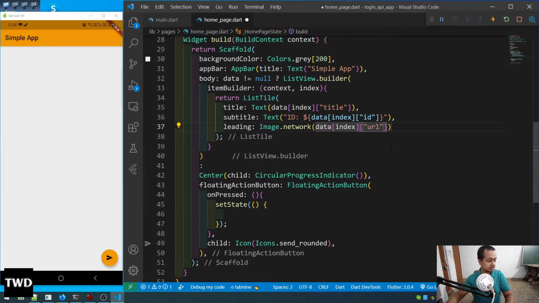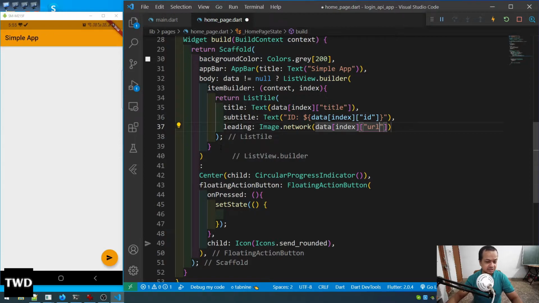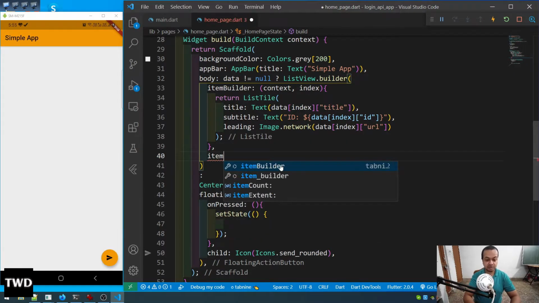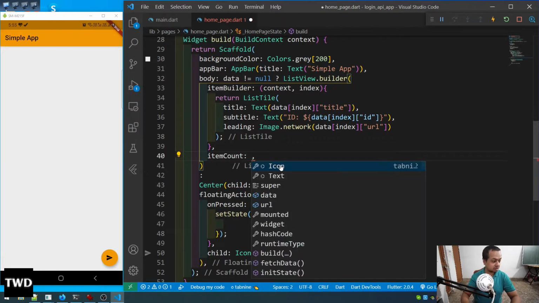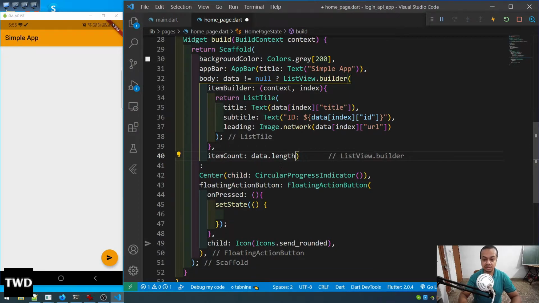URL we are showing, and there is one more very important thing in the list view, which is that it should know how many items are there. The best way is to give the length property here. So after my item builder, I have to give a comma and an item count of data dot length, like this.